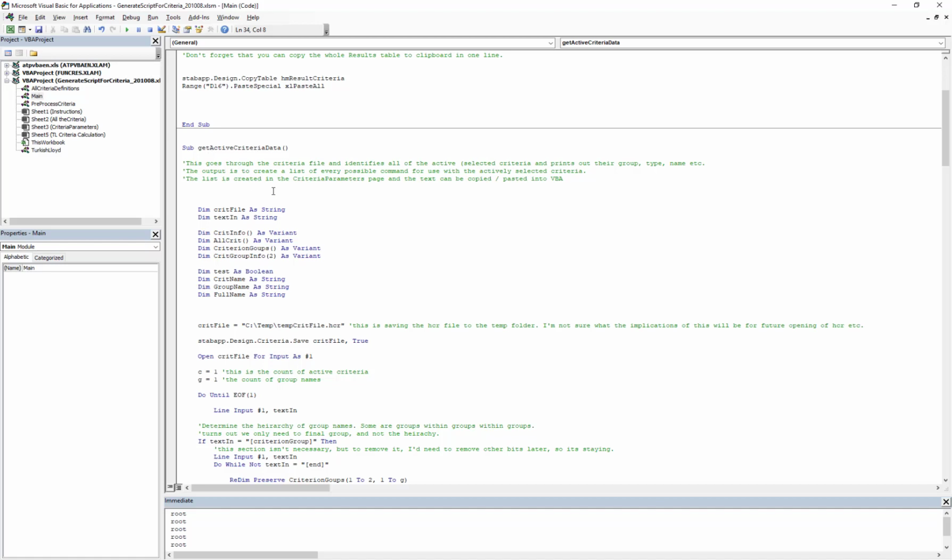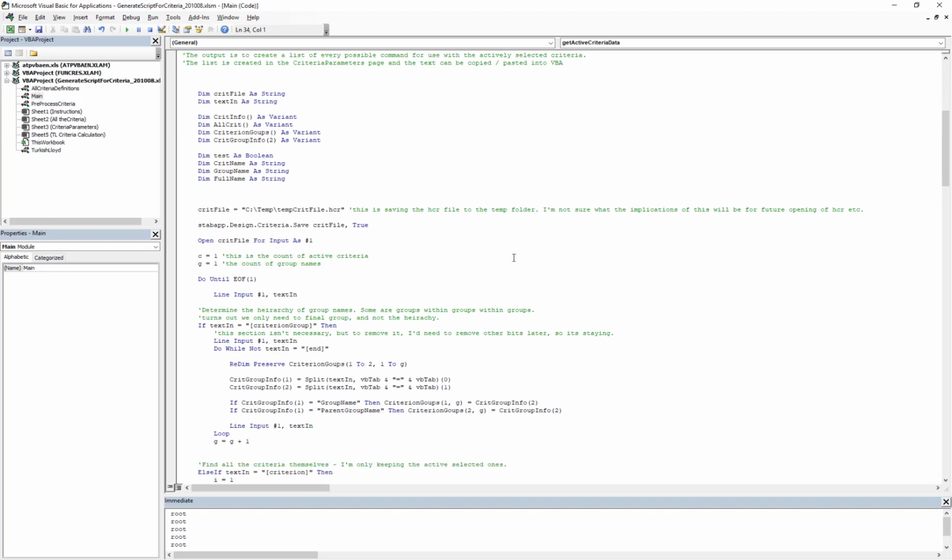In terms of what we're doing here, this is the main one we run through. I'll just really lightly summarize it, and you can go and scratch your head later and work it out for yourself. But the important thing here is that we are saving our criteria file to the temp folder. So we're defining that name and we're saving it.